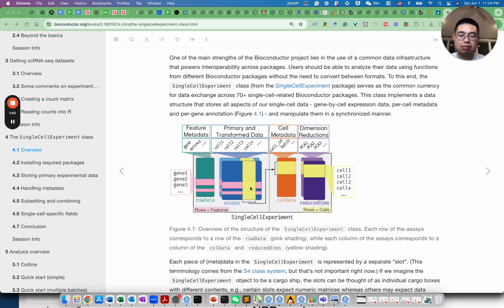For example, it contains the raw counts. In this case, each row will be 1 gene and each column will be 1 cell. So it can have 1 assay called raw counts, right? But you can also have normalized log counts for the same count matrix. That's why you can have multiple different assays in the assays slot.